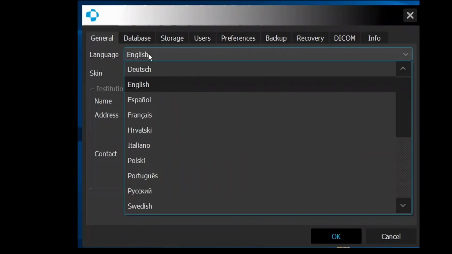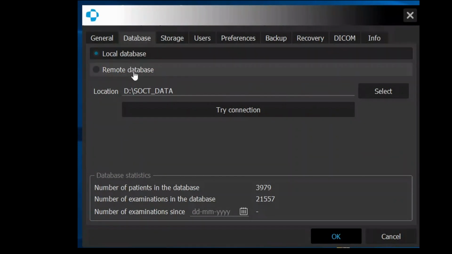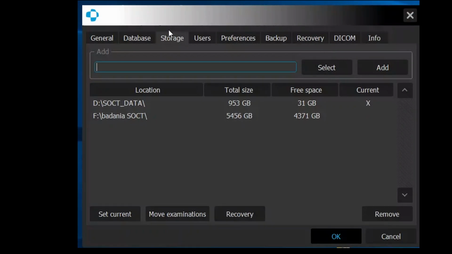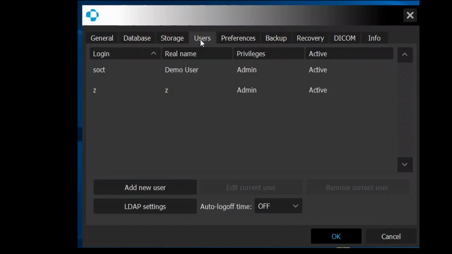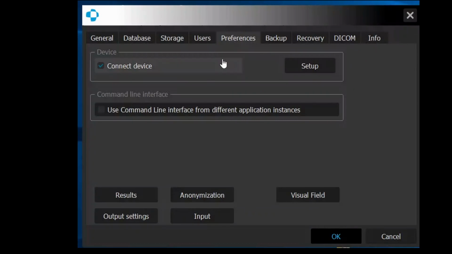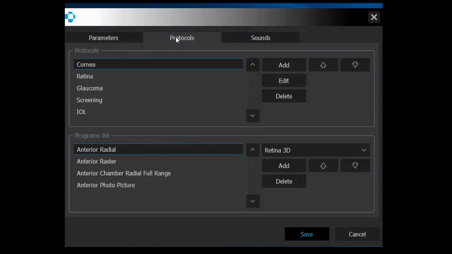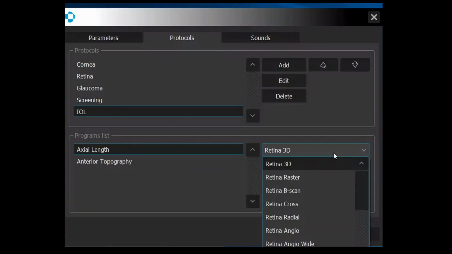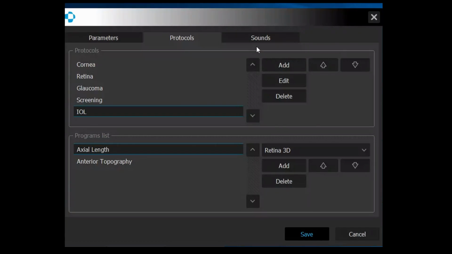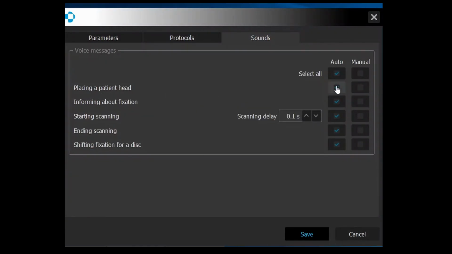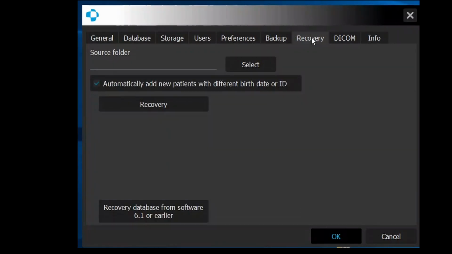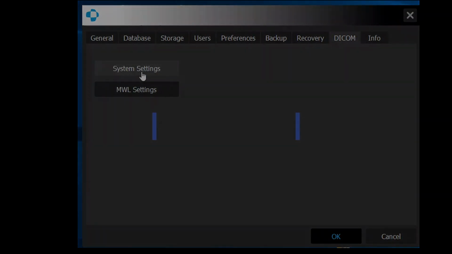Last, I want to touch on the setup. So here you can change the language, you can change the different type of storage, whether it's the QNAP or whether it's the SD. You can change users, you can change preferences, and in preferences you can add or remove protocols, you can add different types of examination, so the examination will be done automatically. There are also sounds that you can have after the patient is placing their head or whatever. Then there is the backup information, the recovery, and DICOM settings.